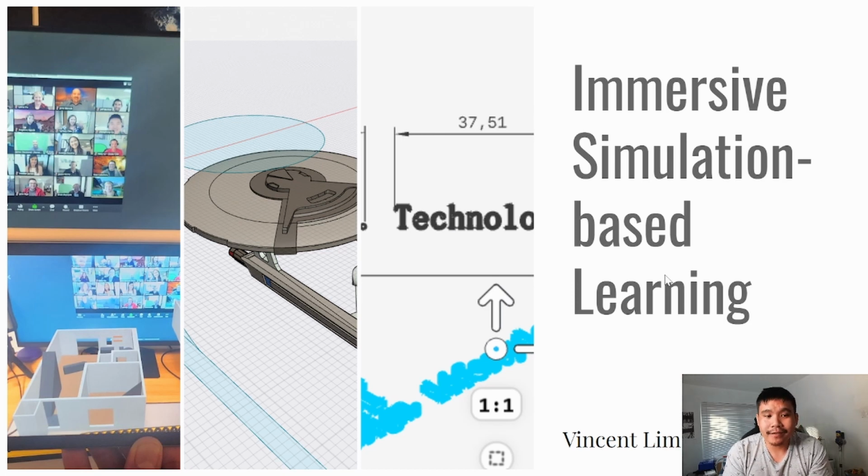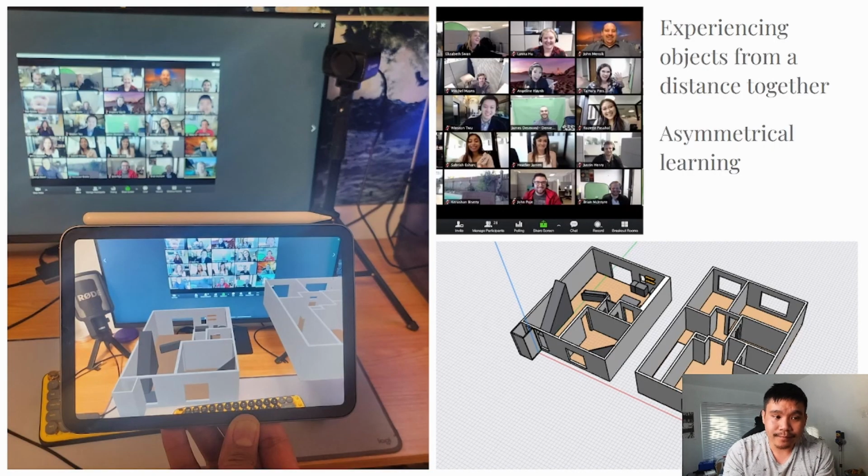Hey everyone, okay, so now that I showed you that demonstration, I'm just gonna show you a brief presentation on my workflow on how I want this class to be set up. So this is gonna be on immersive simulation-based learning. And I want students to be able to experience objects from a distance together. This would be called asymmetrical learning.